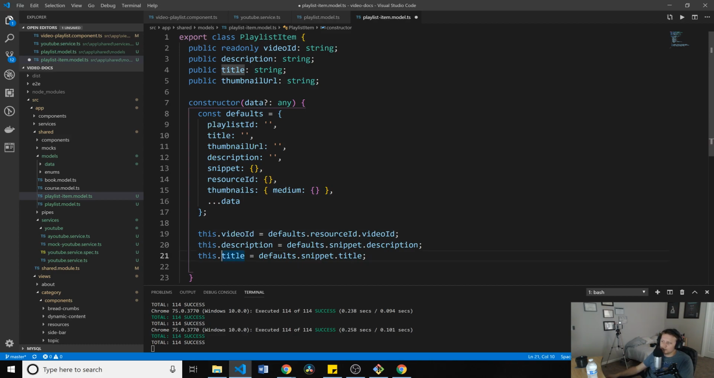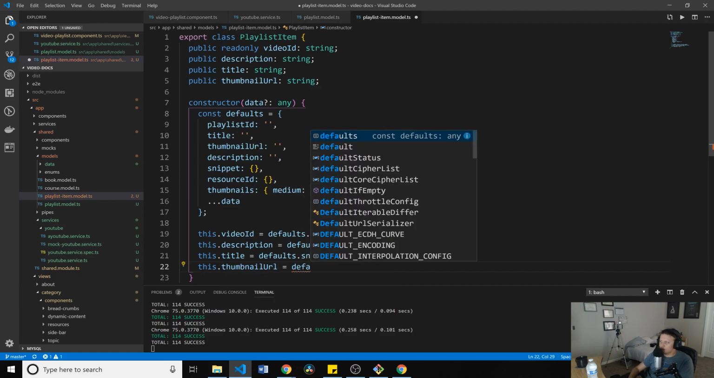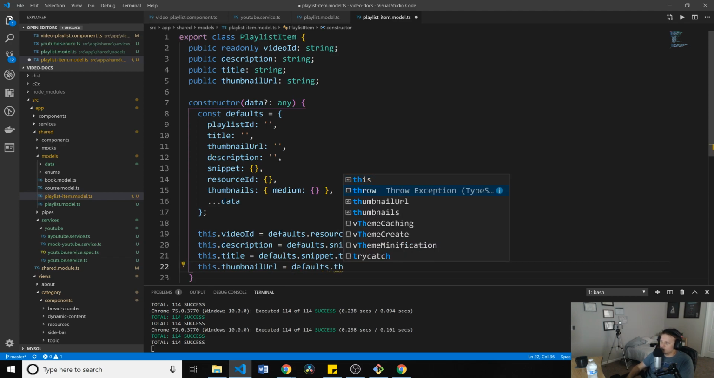Right, and then finally we have this dot thumbnail URL equals defaults dot thumbnail URL dot thumbnails.